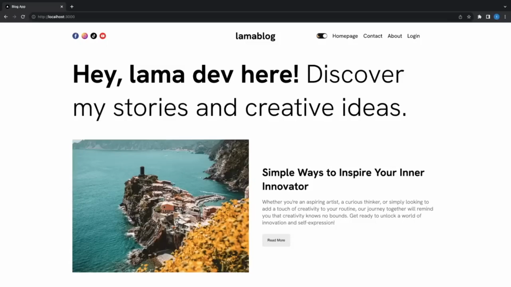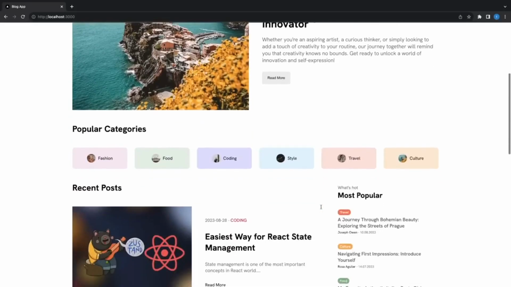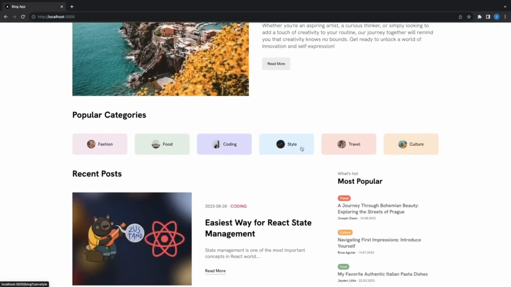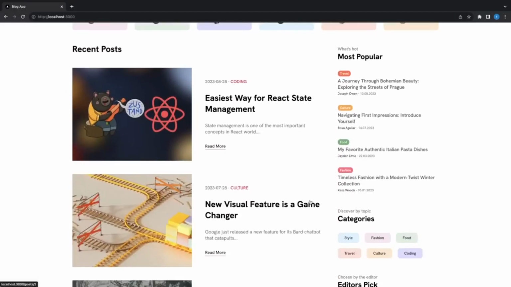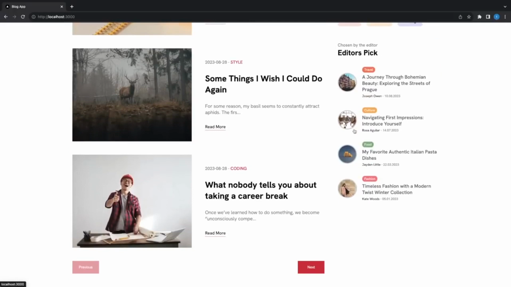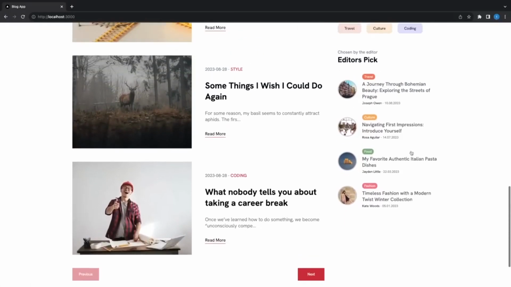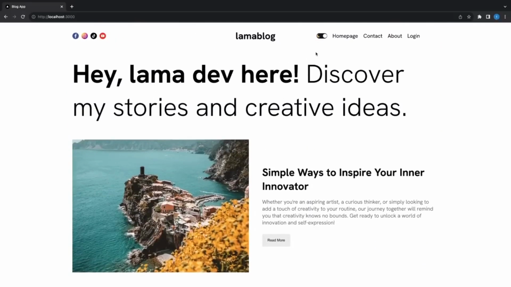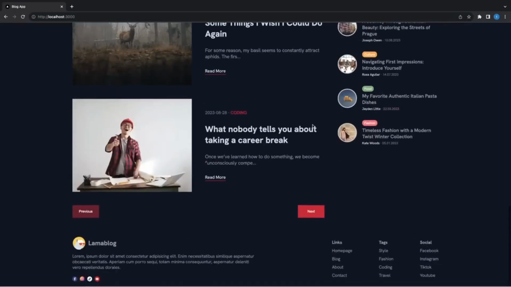Hello friends! Today we are gonna create a full stack blog application using Next.js and MongoDB. On the home page we have some categories, latest posts, and on the right side we have the most popular and featured posts. And we will fetch all this data from our database. And here we have a dark mode toggle that we can change our theme.